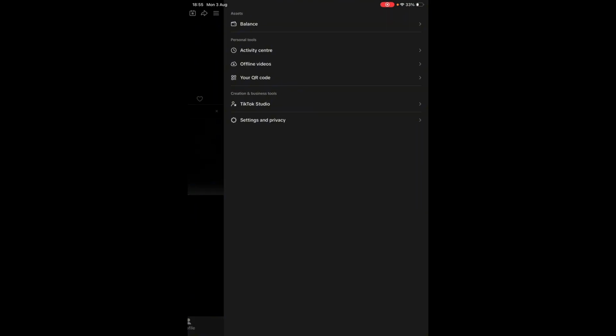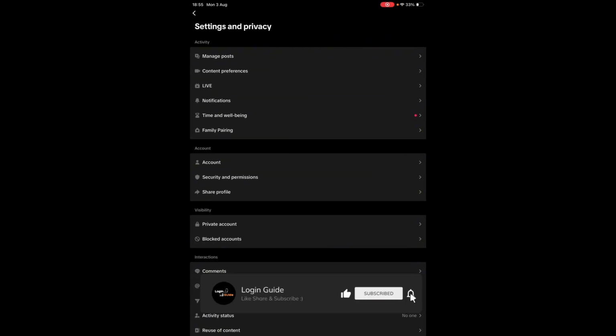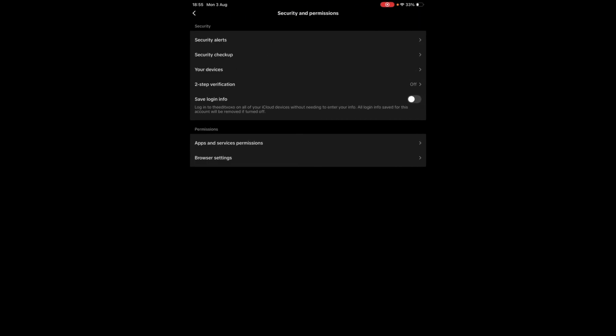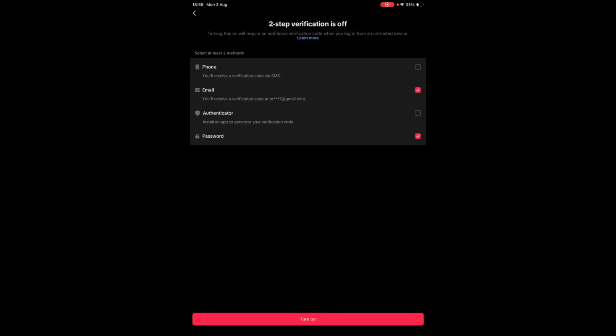Then, after, click on the three horizontal lines in the top right corner and select Settings and Privacy option. From this page, you need to go ahead and click on Security and Permissions under the Accounts section. Then select two-step verification, which is between your devices, and save login info.